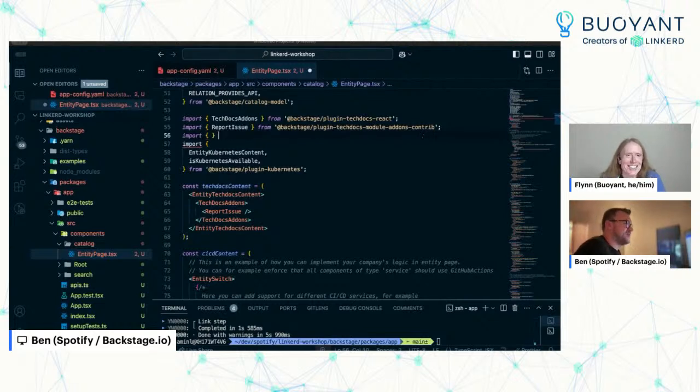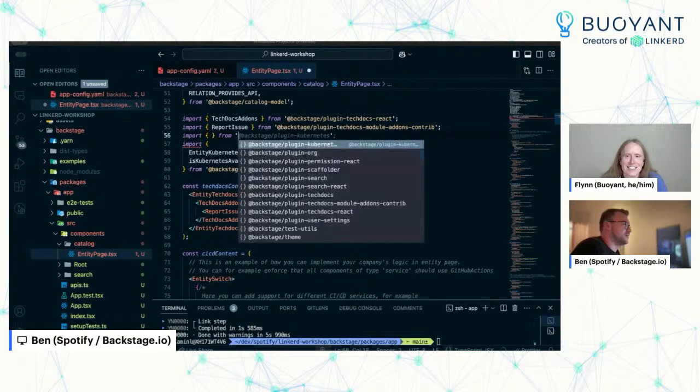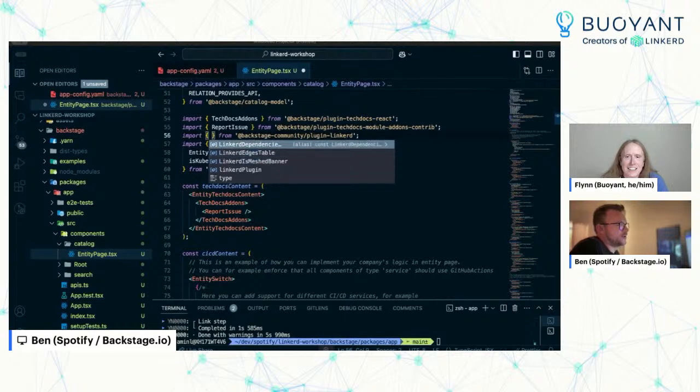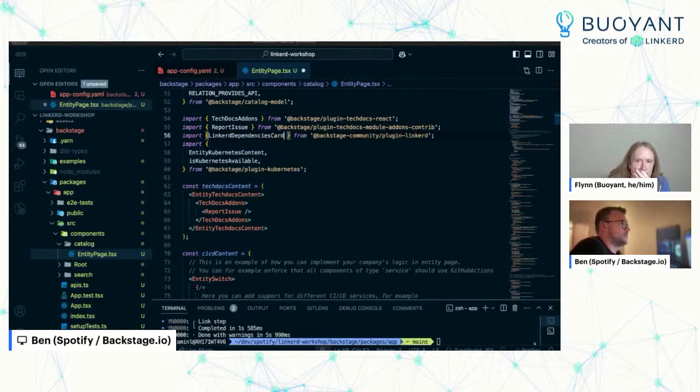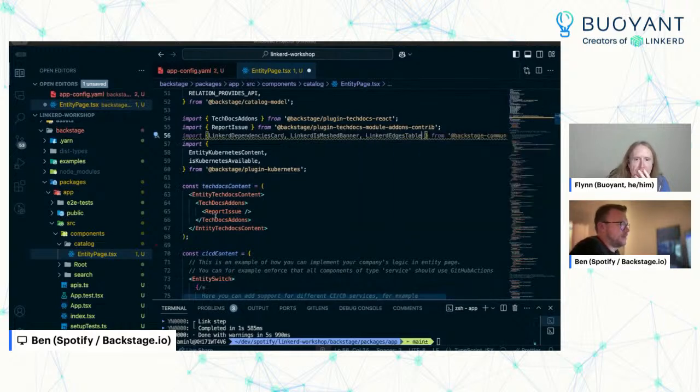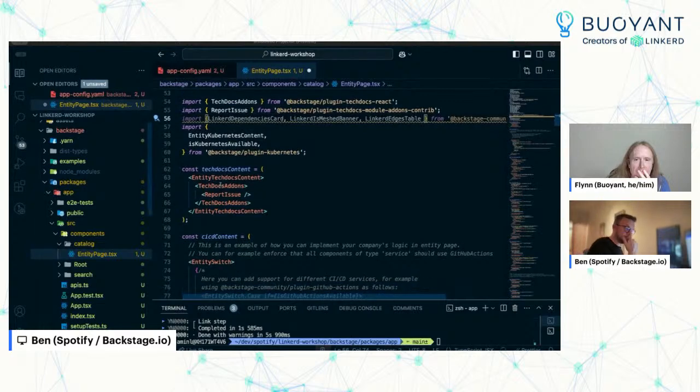So we're going to import from our Backstage community plugin Linkerd. So we are going to see what we have to import here. We've got the dependencies card, the edges table, and is meshed banner. So I'm going to grab the Linkerd dependencies card. I'm going to grab all of these things, and then we're going to use them and put them in the right places.